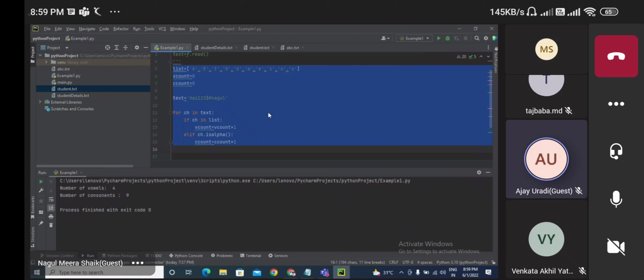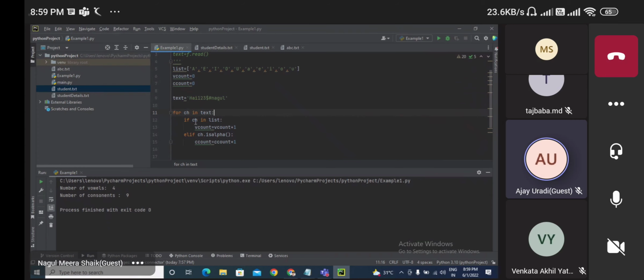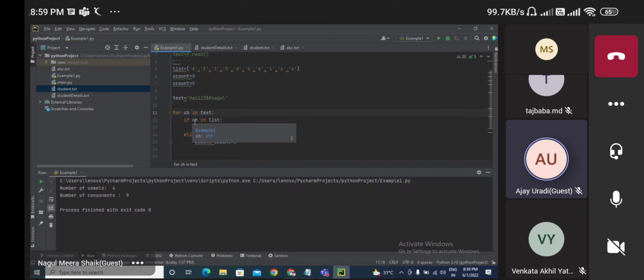No need, no need, because this list contains only alphabets. There is no problem. This list contains only alphabets, but ch may be digits or special characters, then definitely it will fail, right? You are thinking maybe this is a digit or special character, but there are no special characters and no digits here. Then definitely the condition fails, and the v count will not increment.